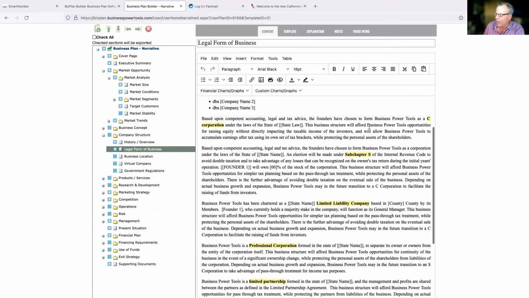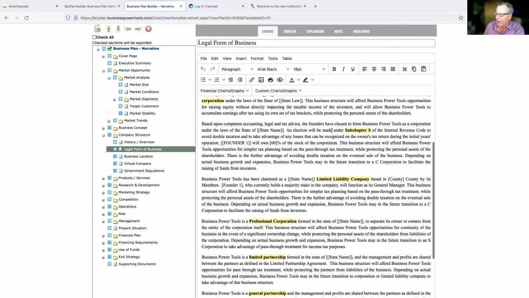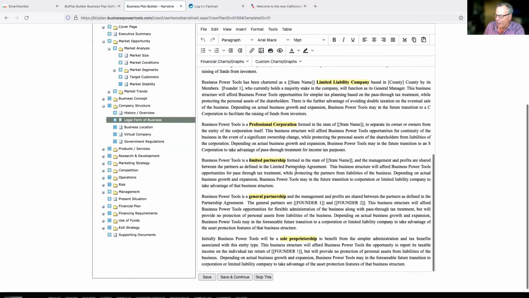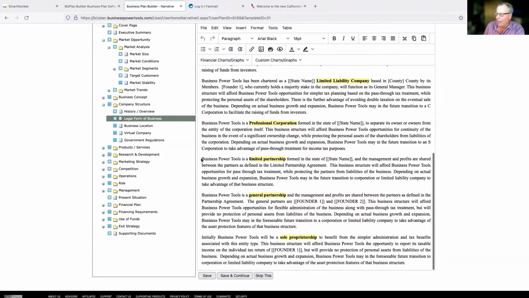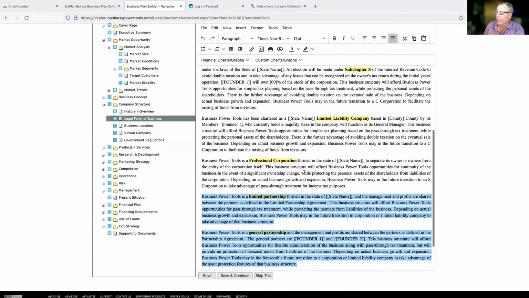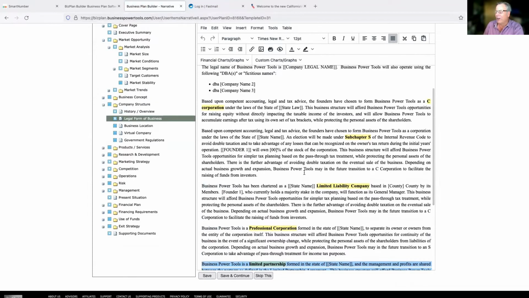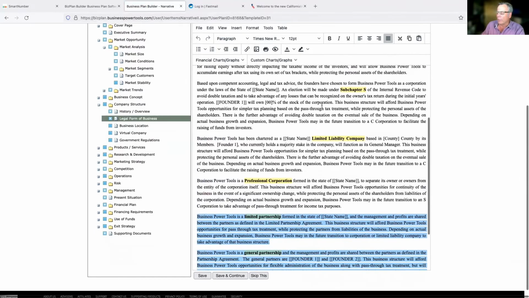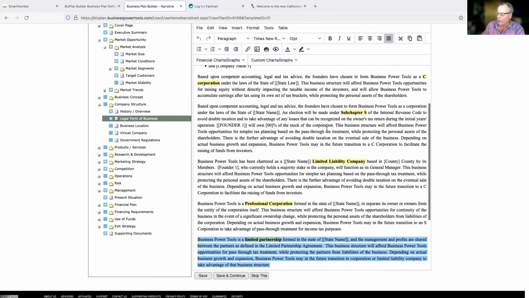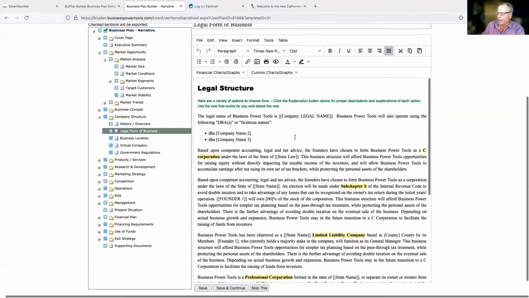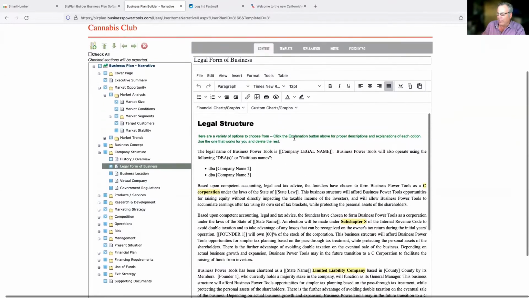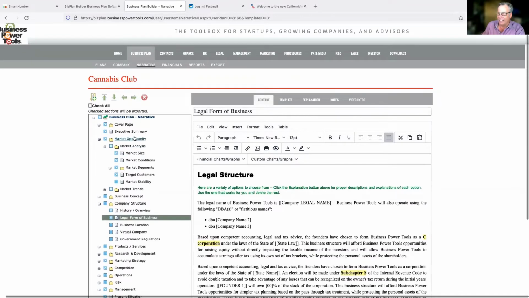You can see we've got a C corp at the top paragraph, an S corp, LLC. You're not going to use all of these. You're going to delete all of them but one. But you've got the paragraph for the one you need, and we've highlighted the one you're going to use. So that's what's going to happen there. Anyway, you can see how that goes. You just delete stuff you're not going to use.